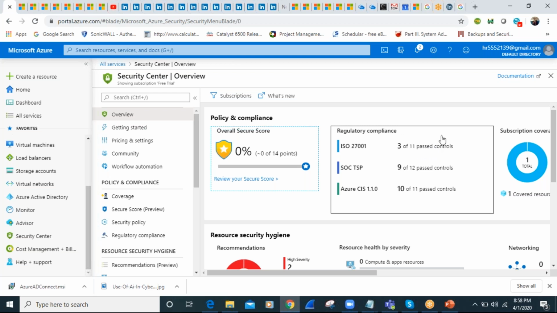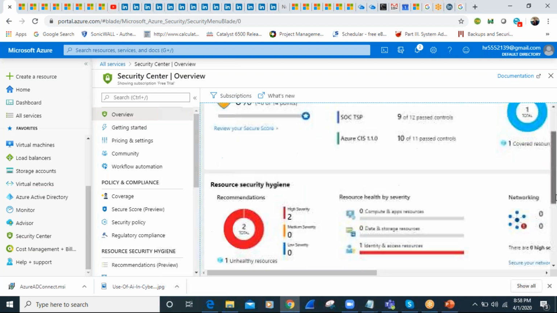It automatically suggests that you go for ISO compliance. If an auditor comes, he will check your Azure portal, what permissions, security and services exist, how secure it is, and how data leakage might happen. So this shows how many controls pass. Subscription coverage is 1, one total right now.